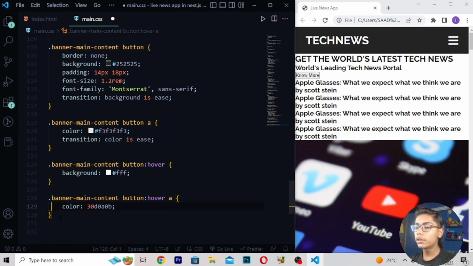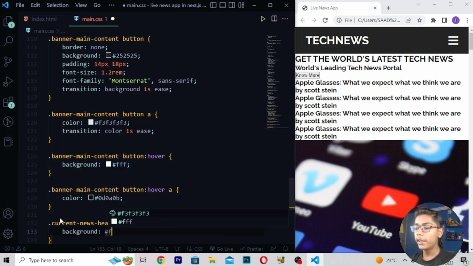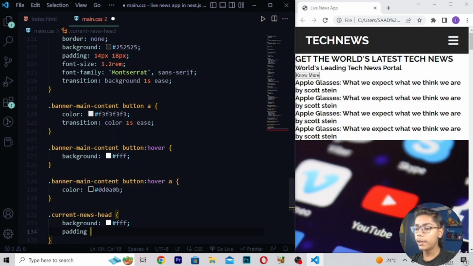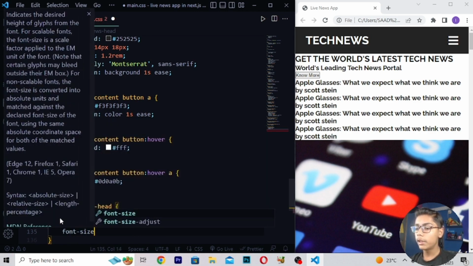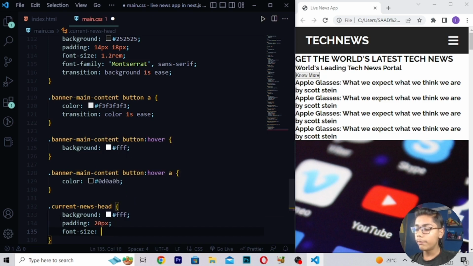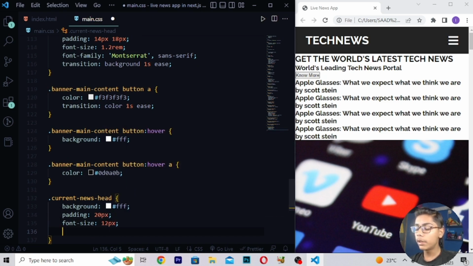Then you have to now just move at the top, and then right here hashtag like this. Then I will be writing current. So here I will be writing current-news-head. Then I will be writing background white like this. Then here I will be writing padding 20px. Then here I will be just now writing font-size 12px like this. Then here I will be now just writing margin 20px 0.